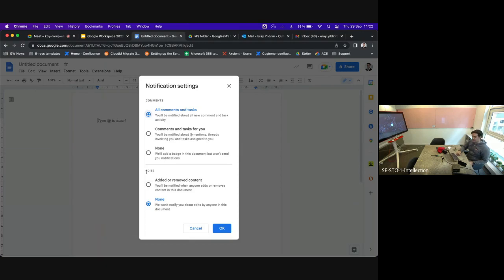And now you can also use it for edits. So whenever content has been added or removed, you will get an email notification, or you can just turn it off so you don't get the notification. This is really good to have for a sensitive document where there's not going to be so many changes, so you won't be bombarded with a lot of email notifications. But yeah, a most welcome feature, I would say.